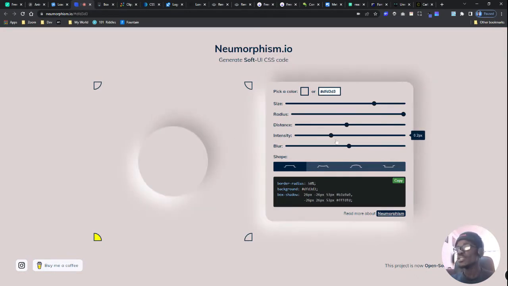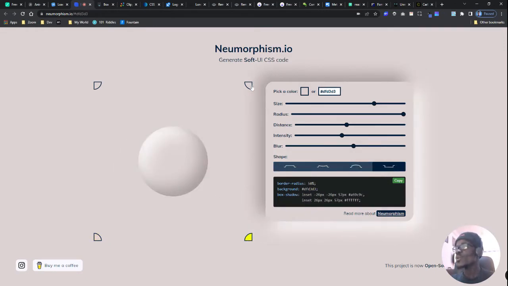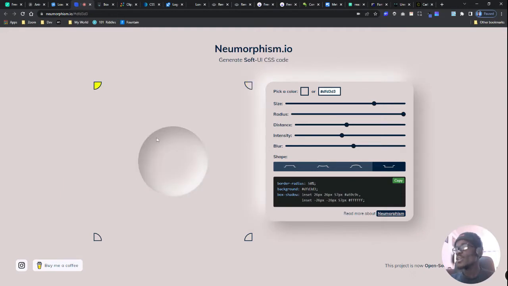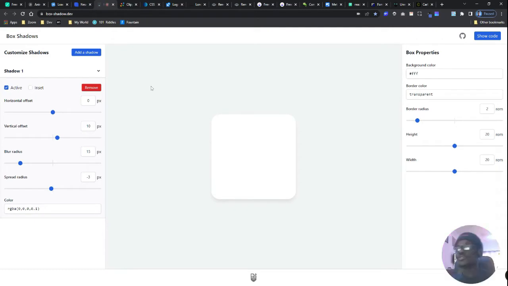You can use the intensity, the blur, the shape. By changing it, you see different styles, and this one also helps you change where the shadow should actually focus.